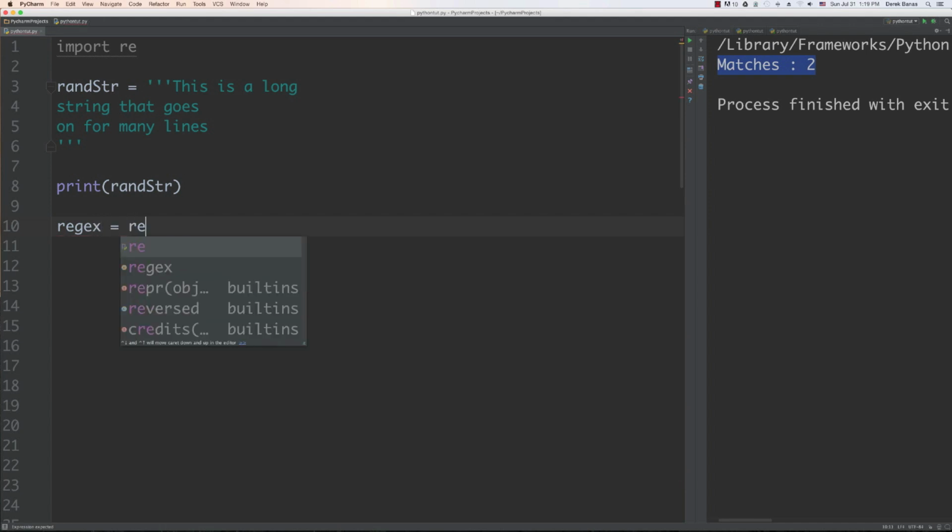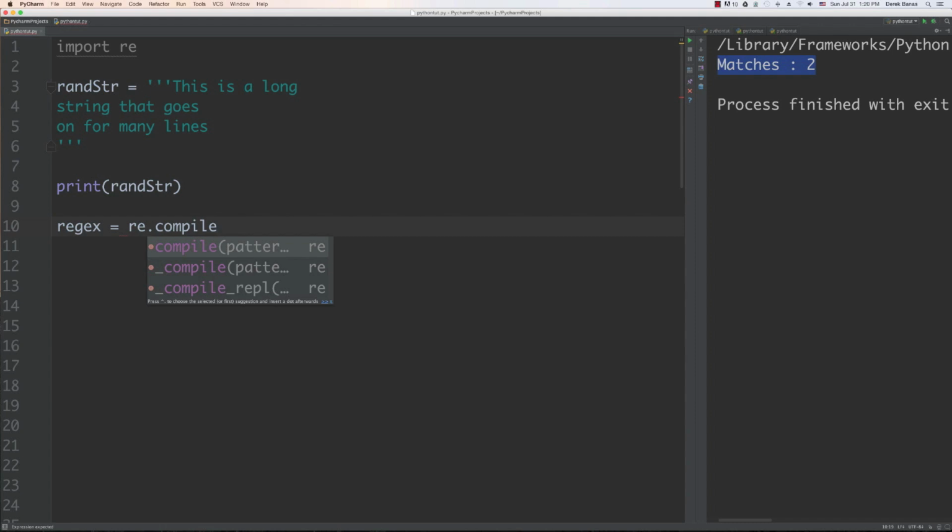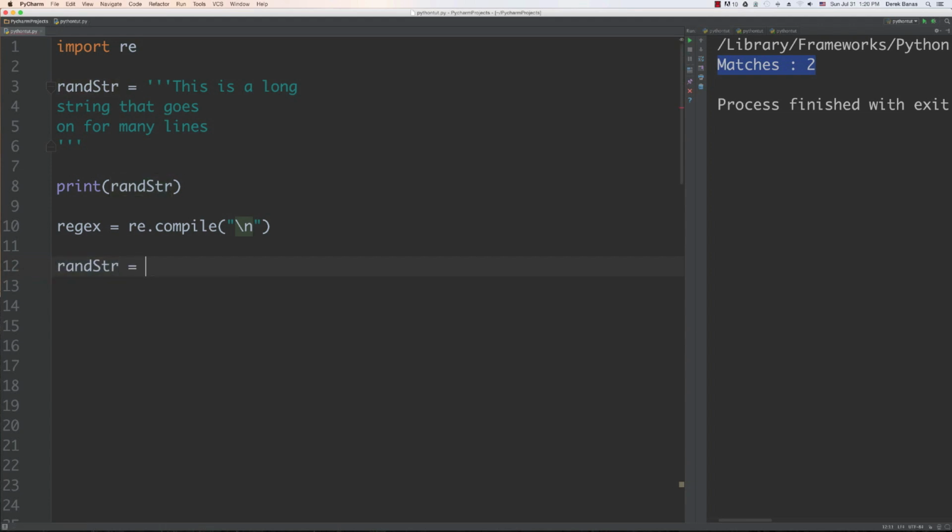So regex, and we're going to compile our regular expression inside of here. Specifically what we are looking for are new lines, and the special code for new line is \n, just like you saw previously. I'll show you a whole bunch of other ones here in a moment. And then if we want to remove those new lines from our random string, we just go regular expression dot sub, and then we'll put what we want to replace the new line, which is going to be a space.